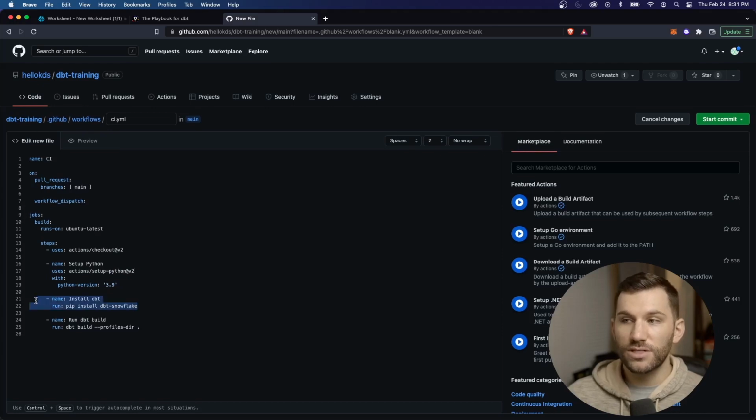And then we'll install dbt. We'll run that pip install dbt-snowflake. And then lastly, we'll run dbt build, that final command to run our whole project. And in a normal environment, you're going to do probably a little more customization here.